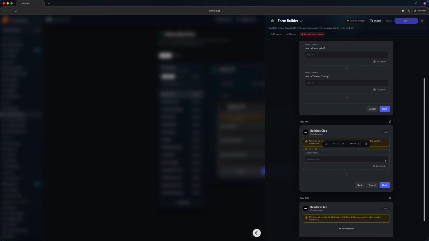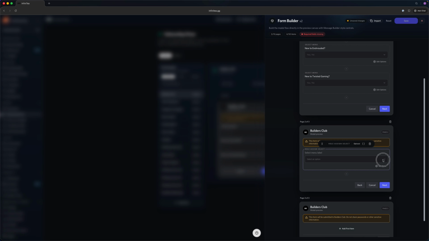Now, some of these options for selectors, I do want to call attention to. So role select response only. This is a special role selector that doesn't give a user a role. It only allows them to select the roles. However, there is also a role select for assigning the roles. In other words, if the user selects from this list a role that they want to assign, then they would be able to do so.